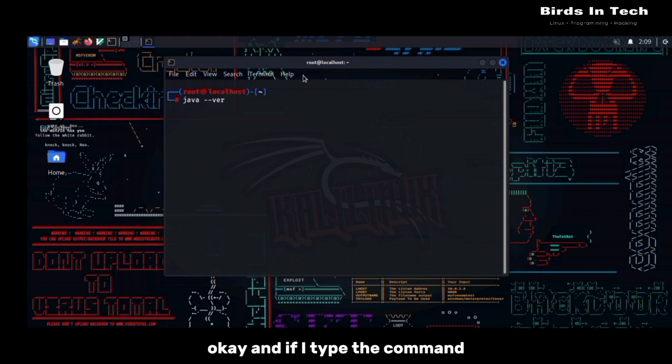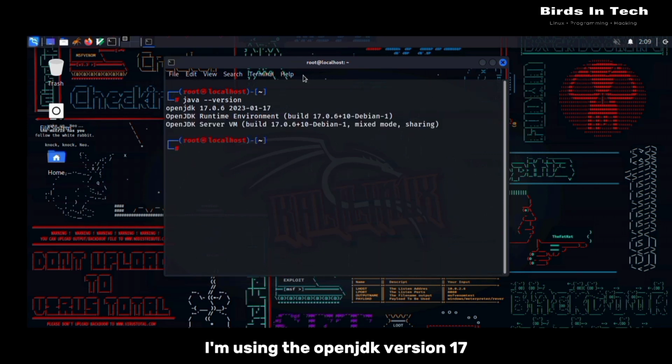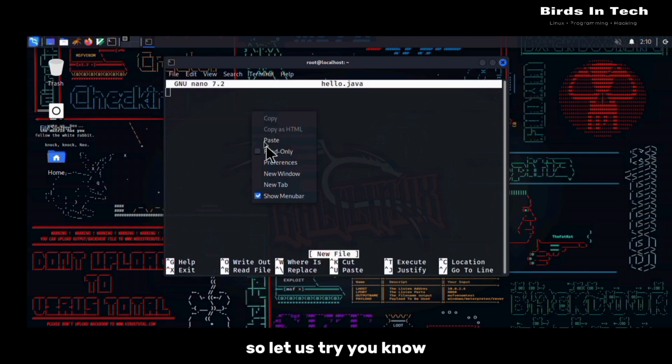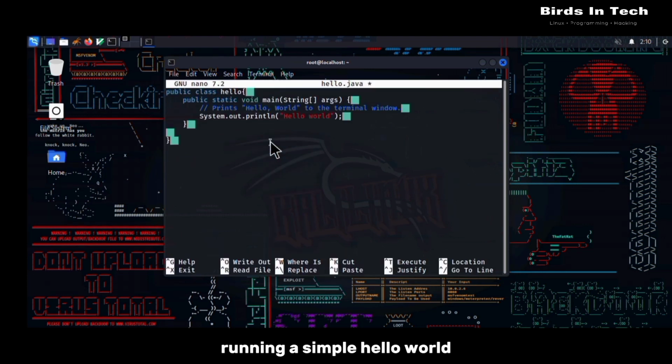If I type the command java -version, as you can see right now, I am using OpenJDK version 17, which was last built in January this year, 2023-01-17, which is pretty much updated. So let us try running a simple hello world Java file.